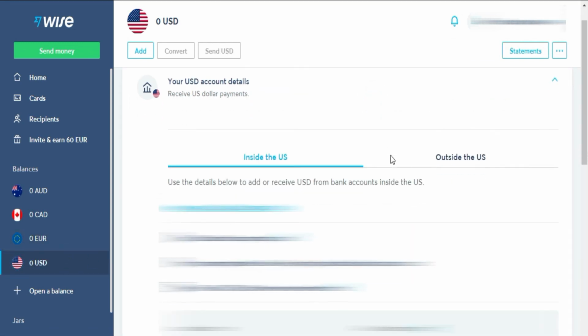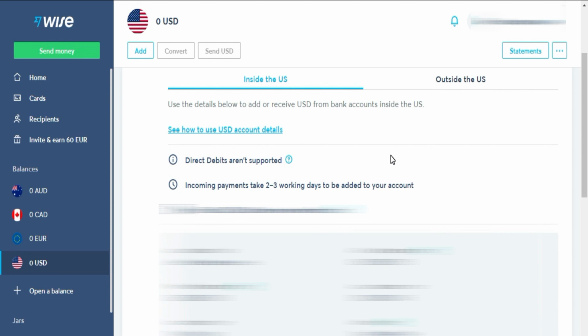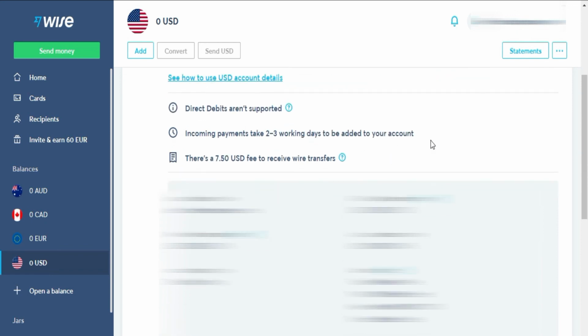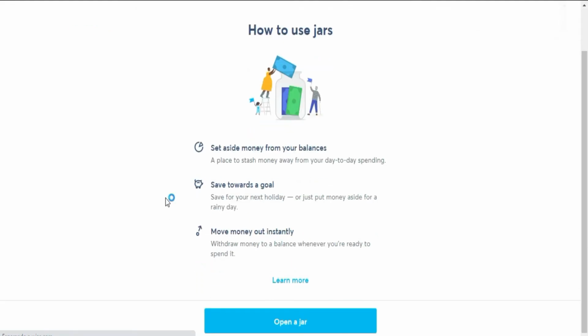You will see that there are some currencies that have fees, like the dollar if you do not use ACH, but believe me, they are much lower fees than what your bank can charge you. Finally, in jars, you can create a savings account by setting aside money you have in your balance and setting goals for amounts you want to reach. One more way to manage your money within Wise.